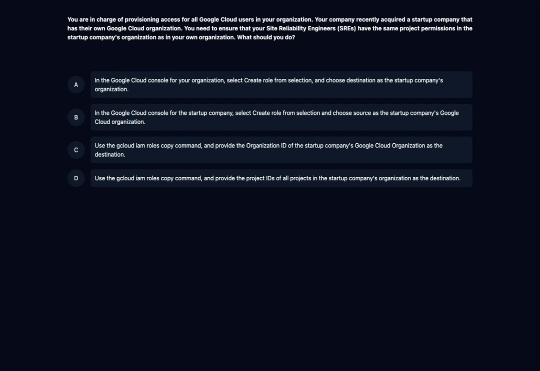In the Google Cloud Console for your organization, select Create Role from Selection and choose Destination as the startup company's organization. B. In the Google Cloud Console for the startup company, select Create Role from Selection and choose Source as the startup company's Google Cloud organization. C. Use the gcloud iam roles copy command and provide the organization ID of the startup company's Google Cloud organization as the destination. D. Use the gcloud iam roles copy command and provide the project IDs of all projects in the startup company's organization as the destination.